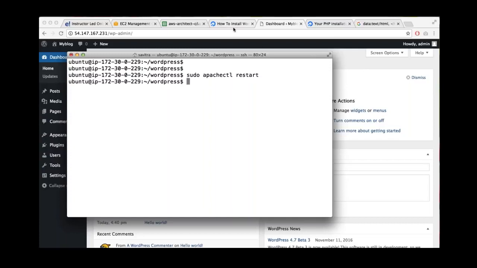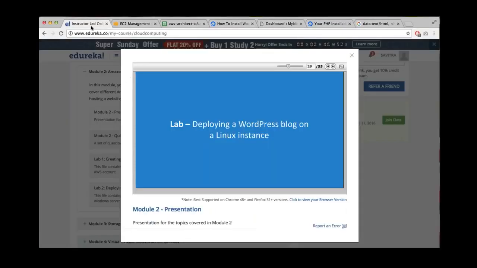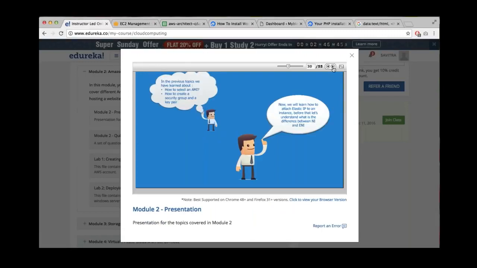Okay. Now the point is, how do we access this WordPress application? So we'll see that next. Essentially, the question is, you want your own domain, yourproduct.com, yourcompany.com. How do we connect the domain to the EC2 instance so that you can access your WordPress application? So we'll learn that next.